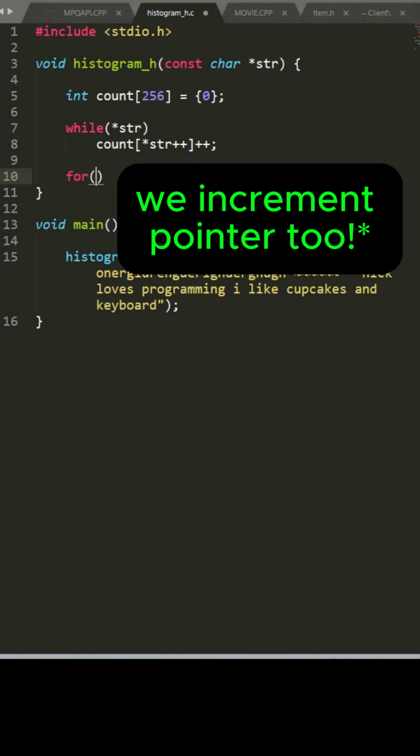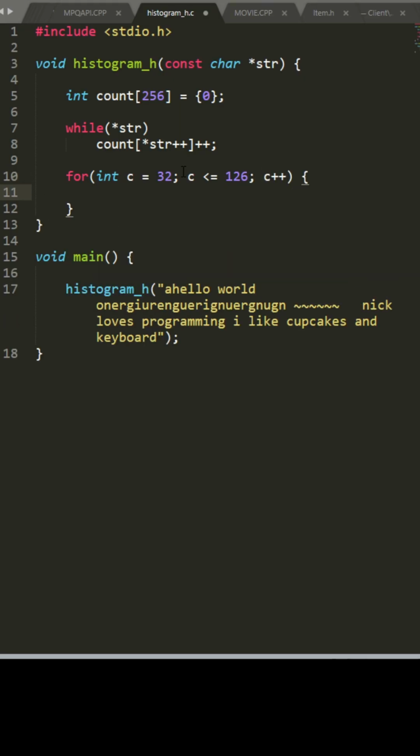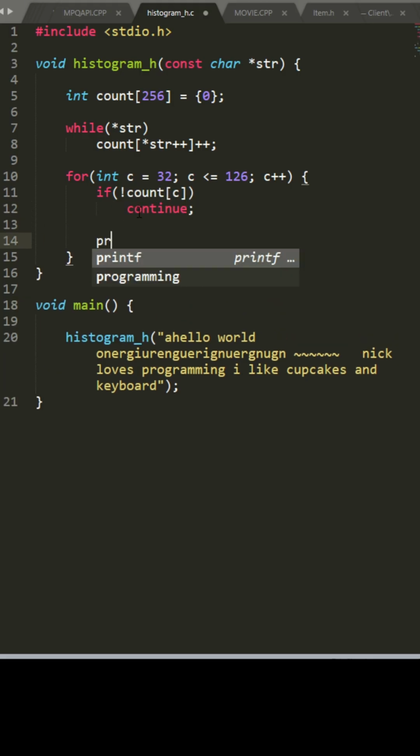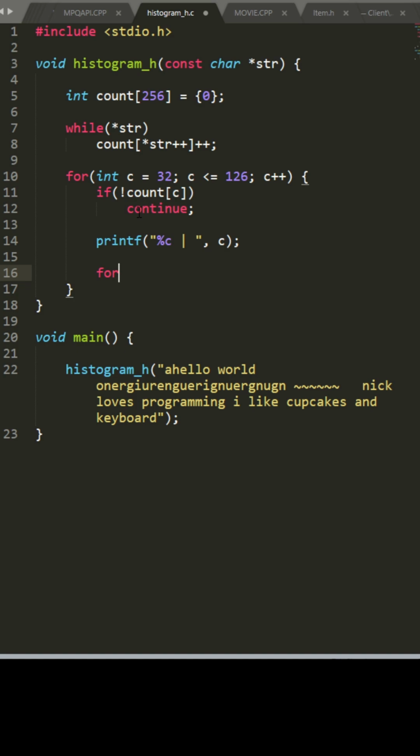So down here we can do int c equals 32, and then c is less than or equal to 126, c++, and if this does not continue right here, and then down here we could do printf and a little pipe right here, and then just have whatever character.